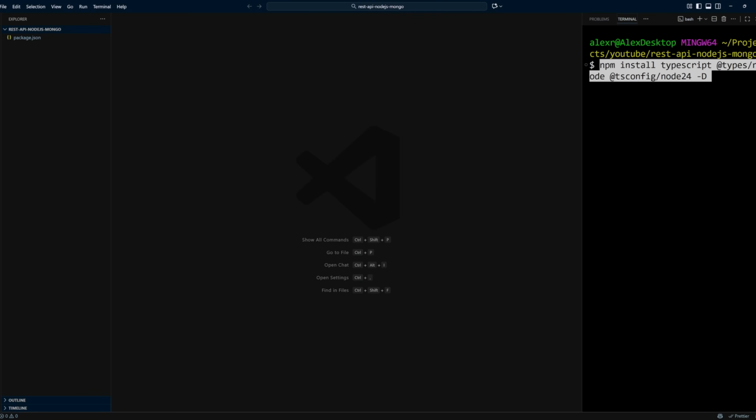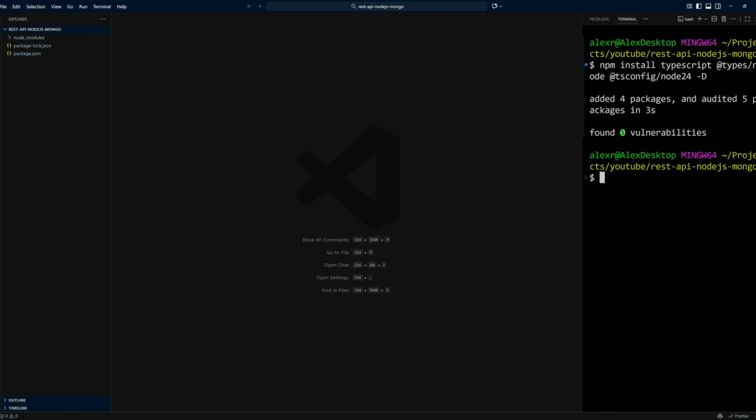Since we're going to be working in TypeScript, we're going to be installing TypeScript, types node, and a tsconfig node24. This is the base for tsconfig that we're going to be using, and we're going to be extending the node24 config base. Currently, Node is in long-term support, version 24. If you have a different version of Node when you're watching this video, you're obviously going to change it to the version of Node that is current for you. And we're going to be installing this as a dev dependency.